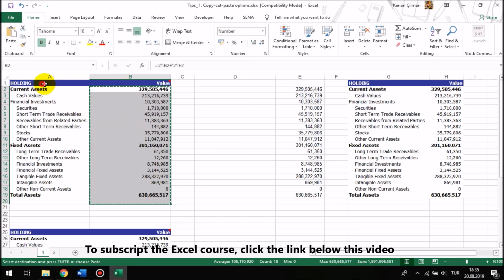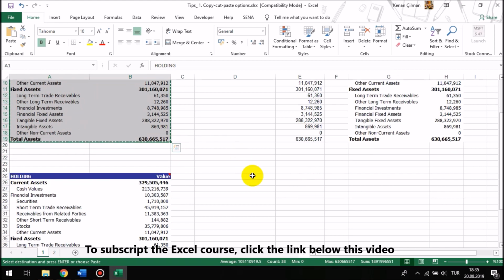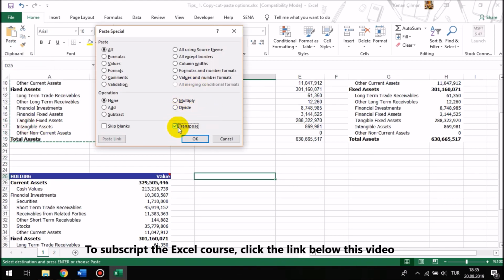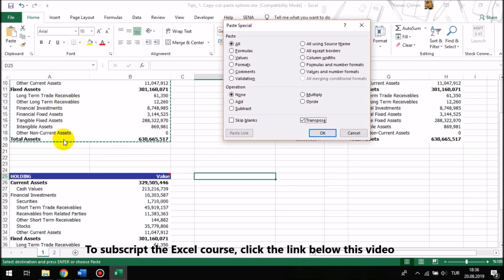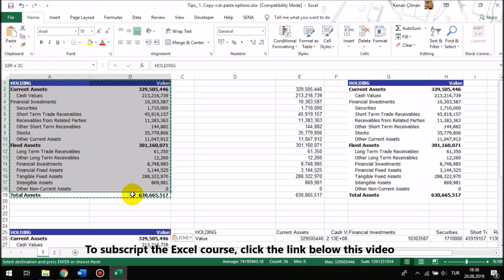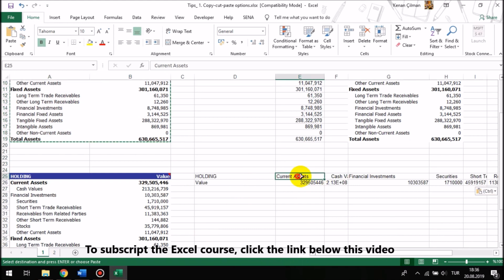For example, I copy all the table and paste here, transpose. And when you transpose, if the table is vertical, Excel converts it to horizontal. If the table is horizontal, Excel converts it to vertical. And I will use values because there are formulas there. And I will paste values and transpose. You see, Excel converted the table from vertical to horizontal.